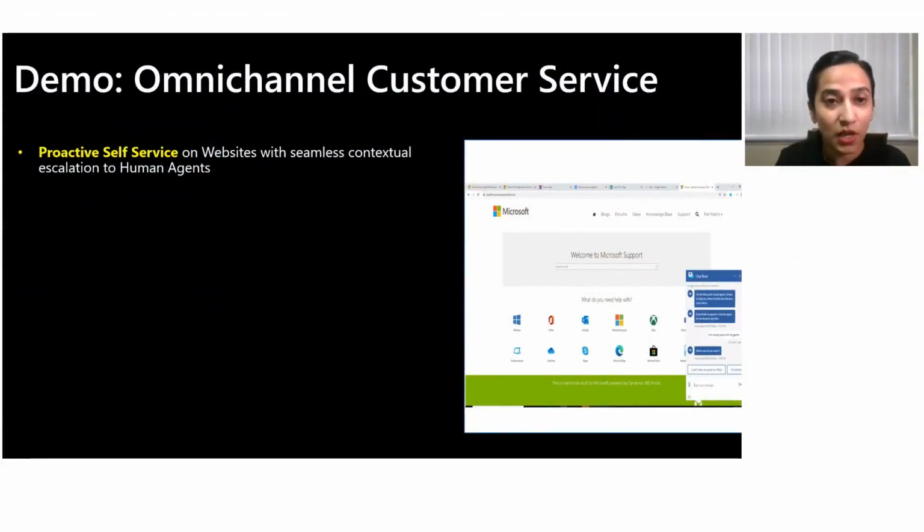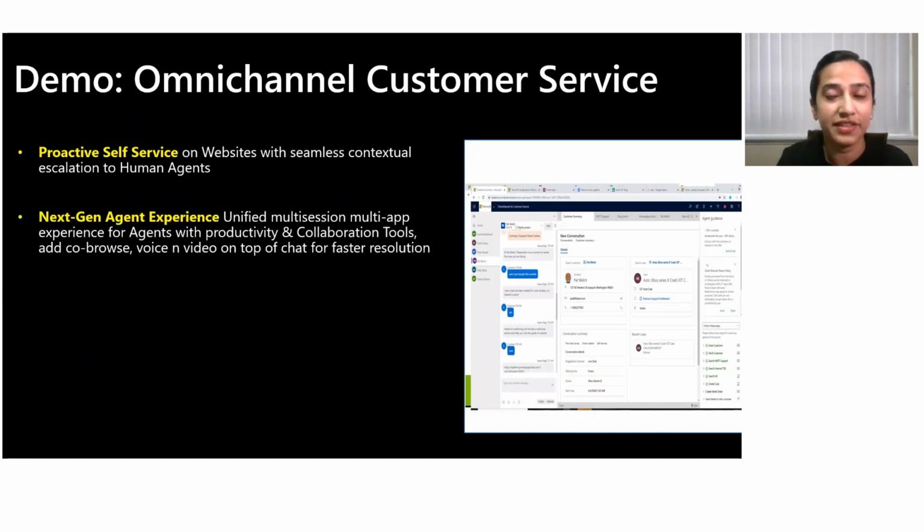On the demo side, what we will be showing to you today is proactive self-service on the website, where a customer can log in on the website, look up KB articles, and have a bot interact with them. If the bot is unable to address the customer's problem, the second section of the demo will contain the agent experiences. As part of the next-gen agent experience, what we are going to show you today is the modern multi-session, multi-app, browser-based experience, which is loaded with a lot of productivity and collaboration tools.